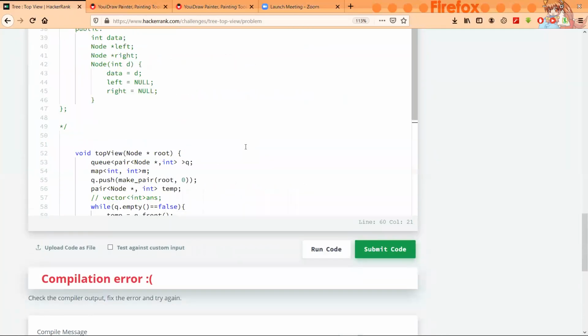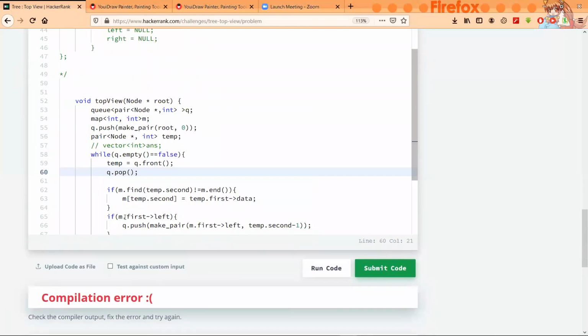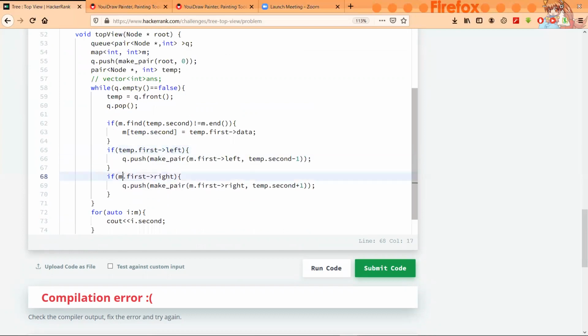Okay, so it is saying m dot first. I have written m dot first, but it will not be m dot first. It will be temp dot first, and it also will be temp dot first, because we already had temp.